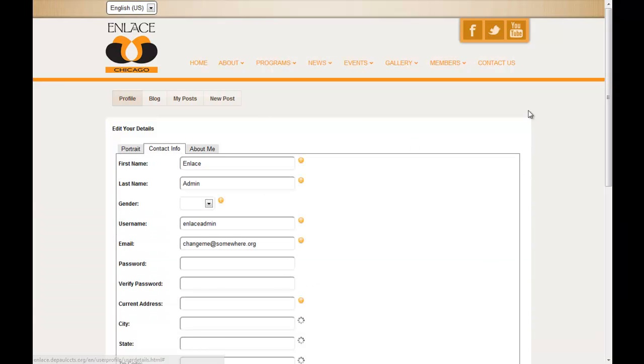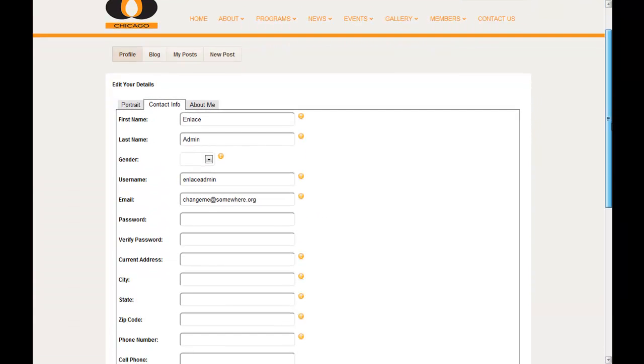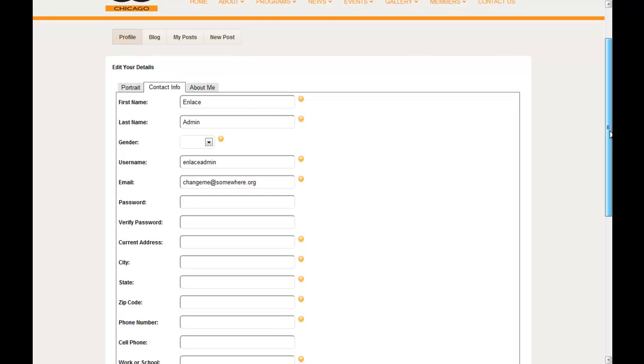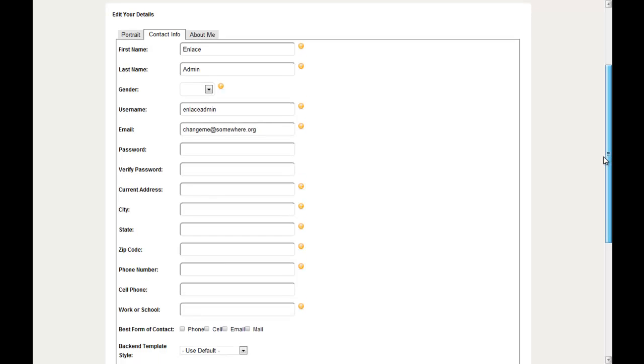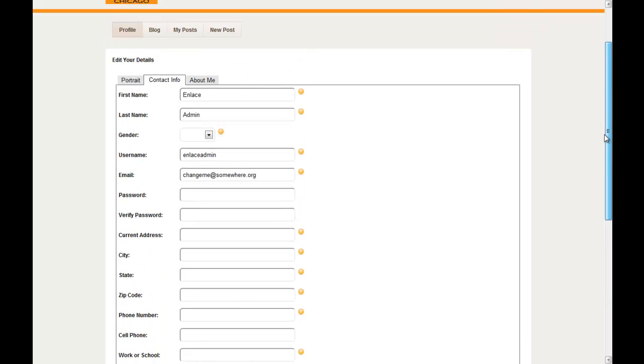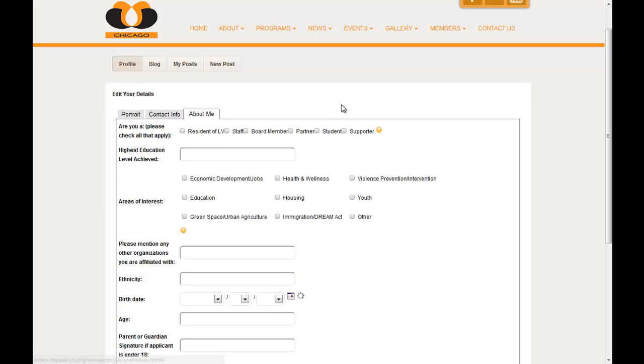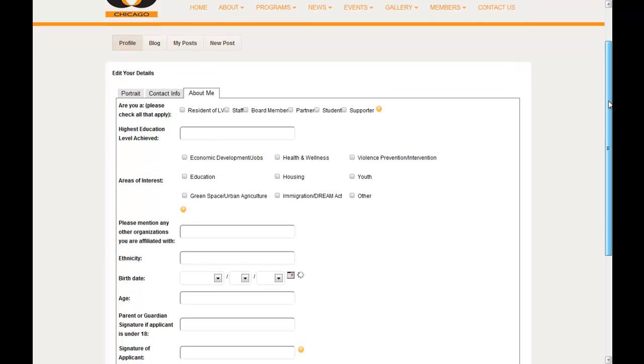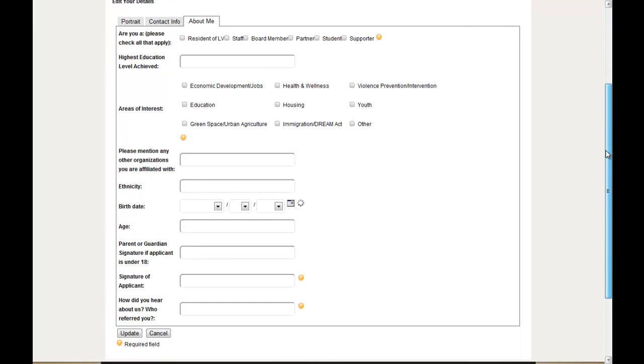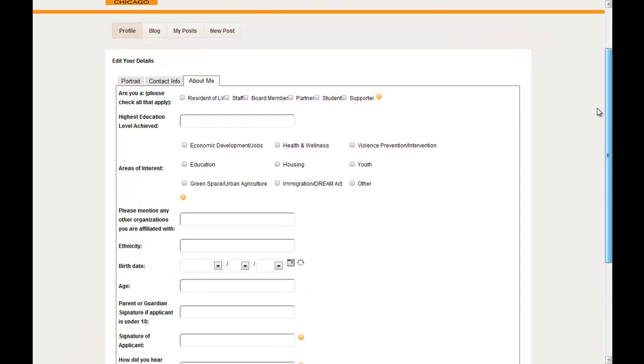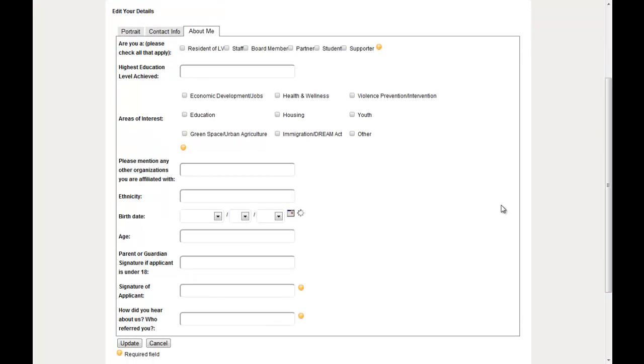Moving to the Contact Info page, you can fill out basic information regarding your name, gender, your username, change your password, where you're located, and other various questions. Under the About Me, you may fill out the Enlace form, which is required of all new users. This allows Enlace to gauge who actually visits their site, as well as who is actually interested in becoming a member and what they'd like to possibly do to help the community and the organization. Once these fields have been updated, hit Update.